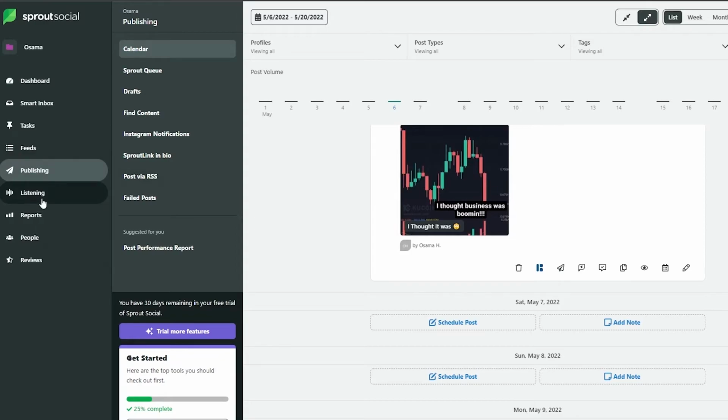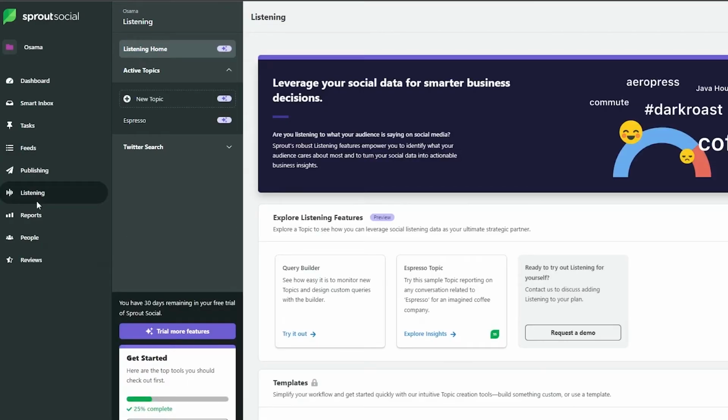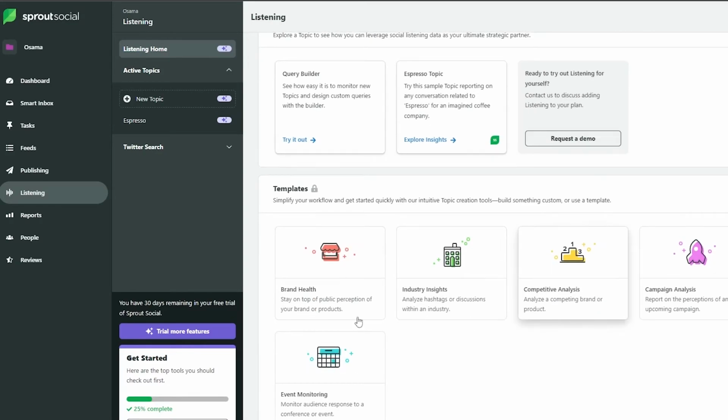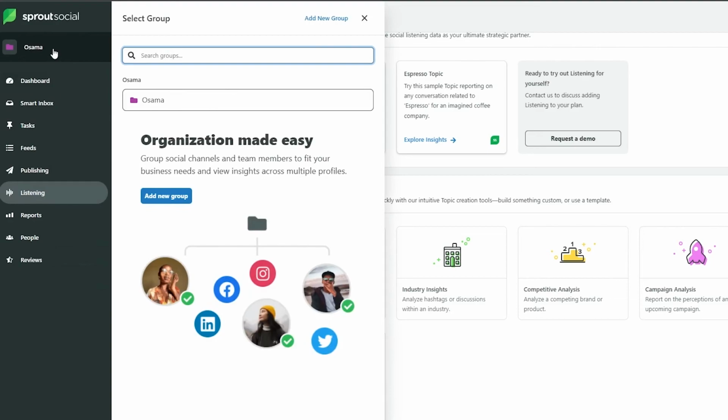And then over here on the left side, you also have this listening option. So what does listening mean? Over here, you will be able to see what you're doing right and what you're doing wrong. You can listen to other topics, find different topics, listen to your audience and see what you're doing right, basically giving you a social media database, you could say. Over here you can find health, industries, insights, analytics, and all of that. It's pretty simple. It's really cool. So pretty much that's it. That's how you do it.